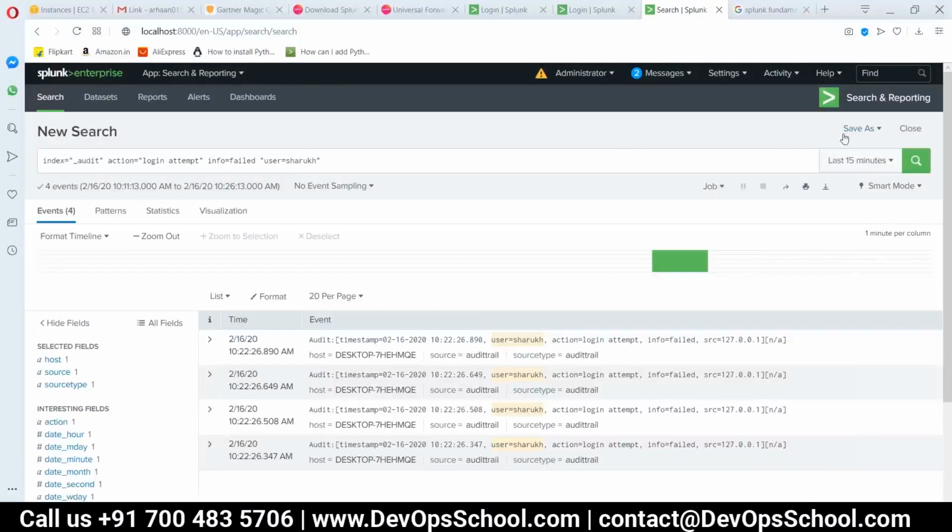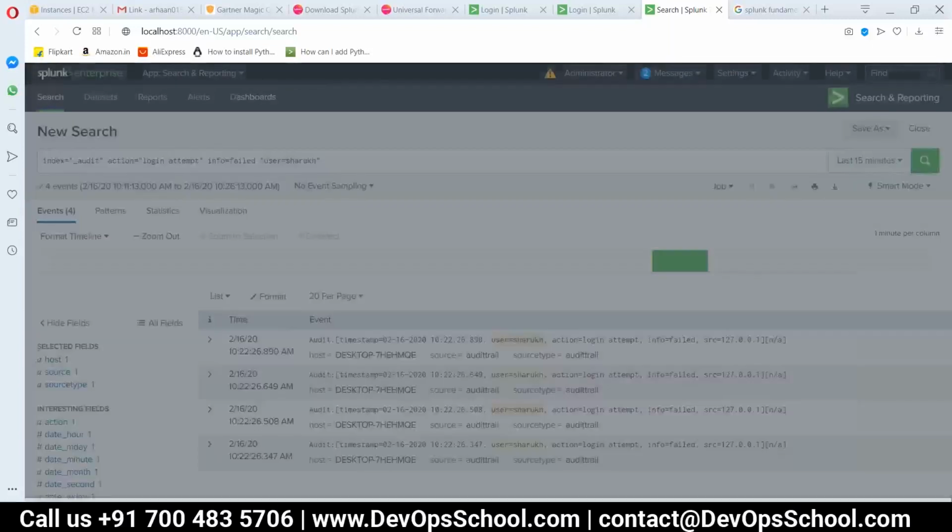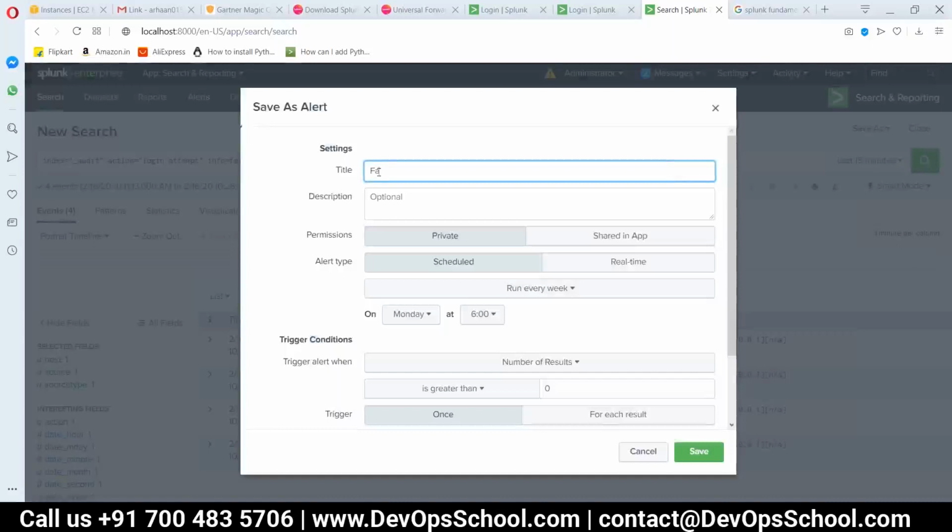Now what I want is to save it as an alert. If you want to save it as a report as well, you can save it. You can fetch a report as well. We'll see that later. I want to create an alert. I selected this. What is the title?